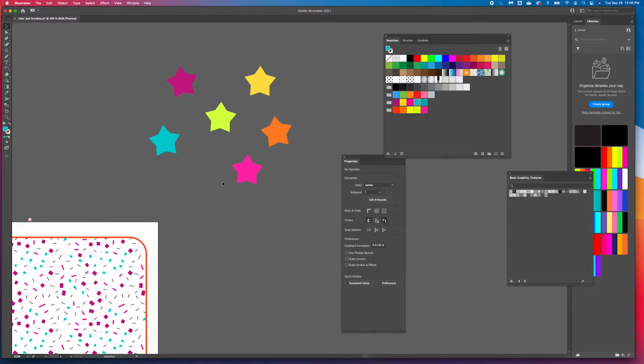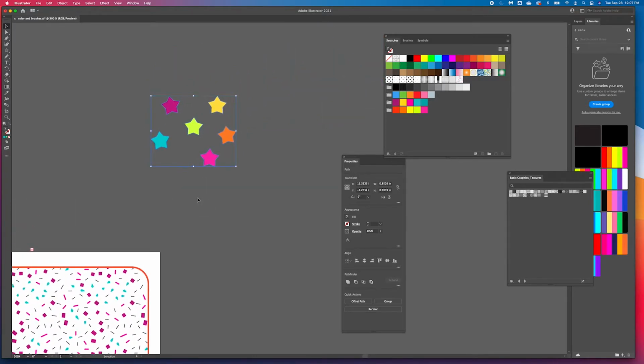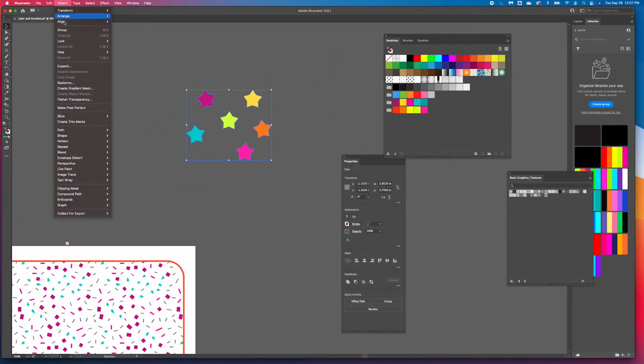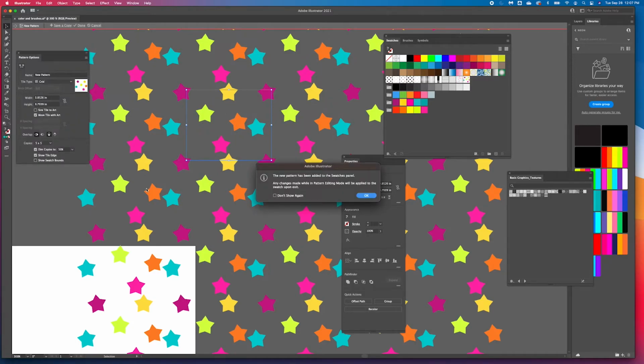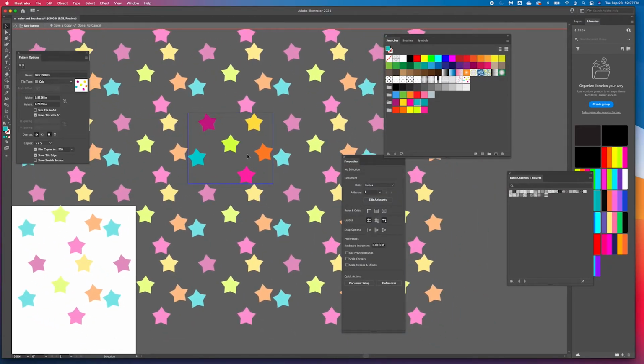Okay, so what I can do is I can just select all these, and I think these might be a little bit big. I'm actually going to make them a little smaller of an area. And then all I need to do is go to Object, Pattern, Make. And so what it's going to do is give you a preview of that pattern. And it's just telling me that a new pattern's been added to the swatches panel, so you can see it right there. And then you're going to see your 5 core objects that you started working with.